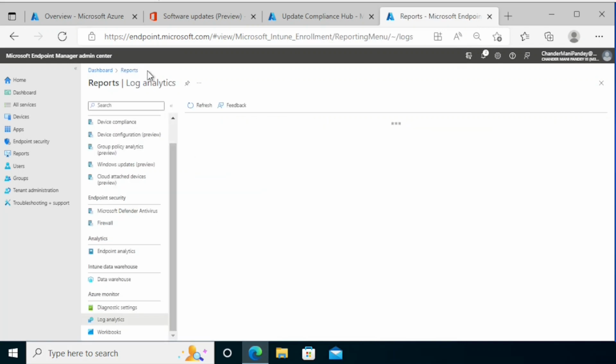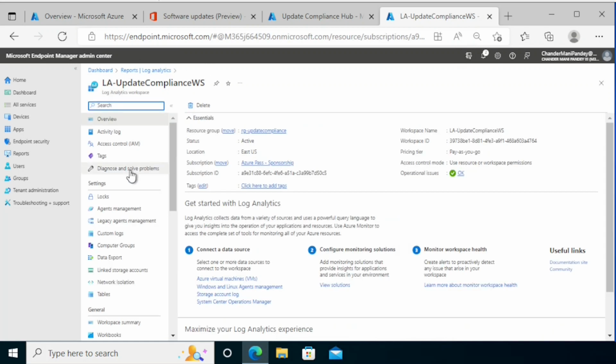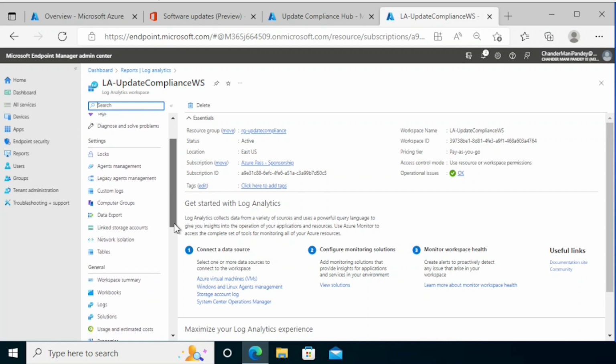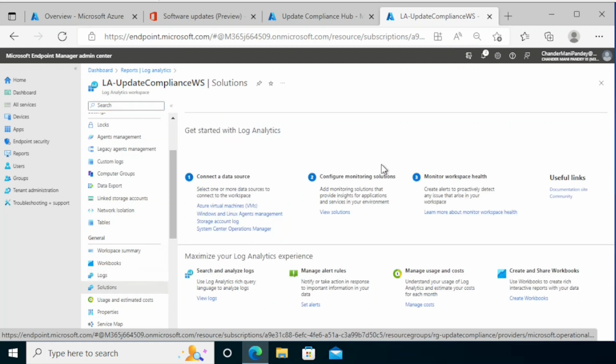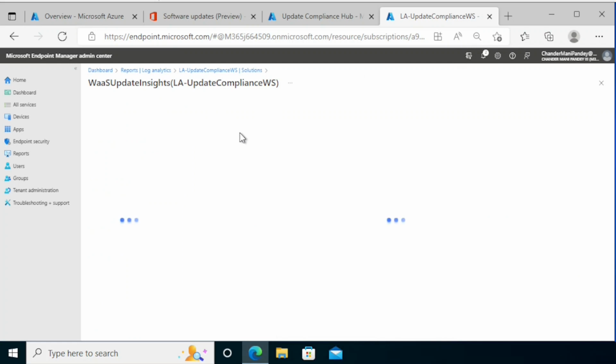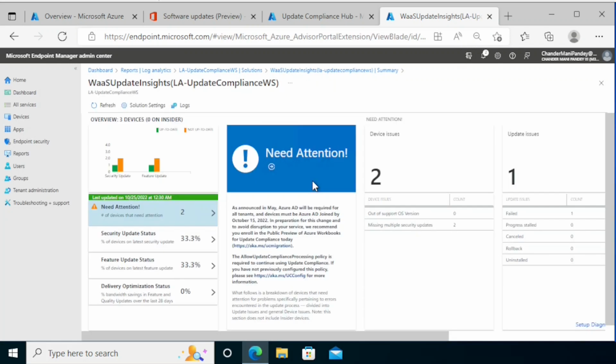This is done. We have to go back to this log analytics, and we can see the update compliance information is populating here. We just need to click on this, and it is showing us the same view which we saw in the Azure portal, like workspace, summary, workbooks, logs, and solution. If you click on solution, then under solution we can see the update compliance status, whatever we saw in the Azure portal. And if you click on this, we can see the same report.